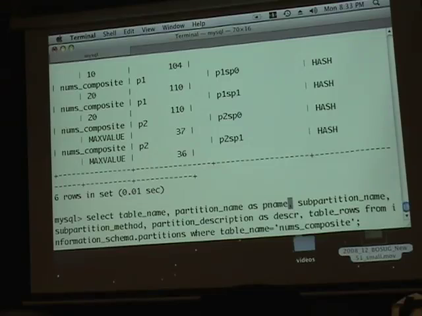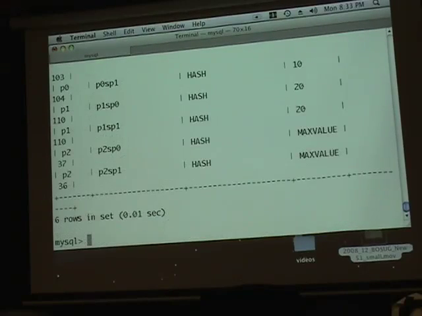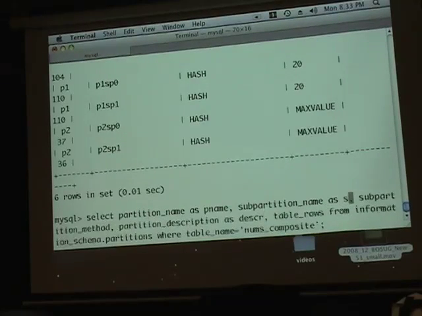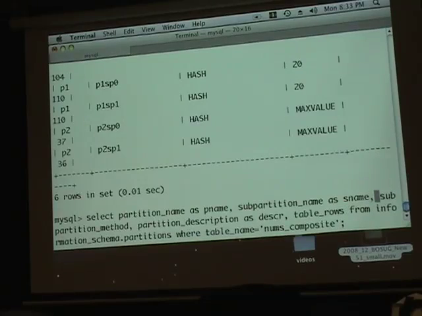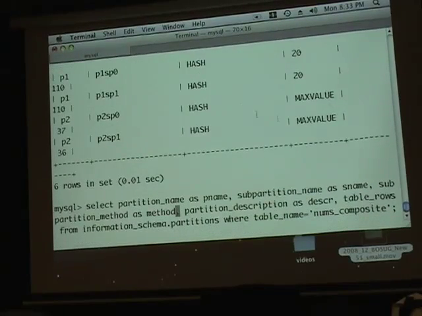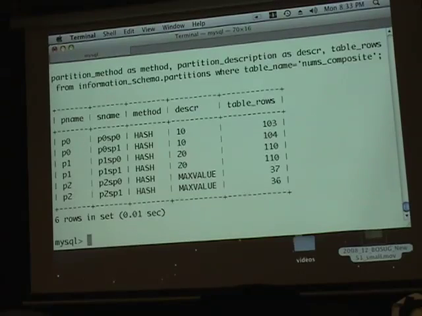That's P name. Actually, we don't need the table name at all. Almost there. Change that one. Yeah, the other two. Well, as S name. The subpartition method as method. Like you could see that this is so very, there we go.